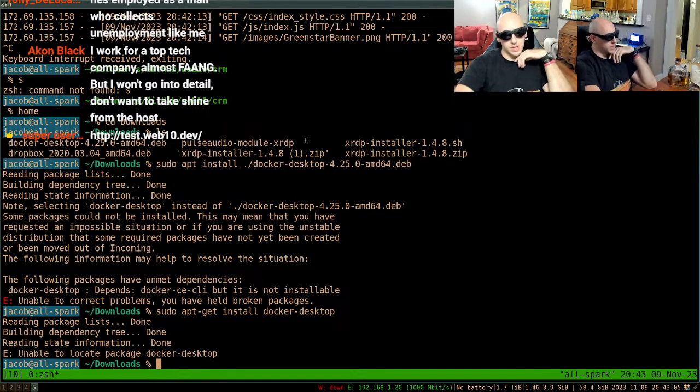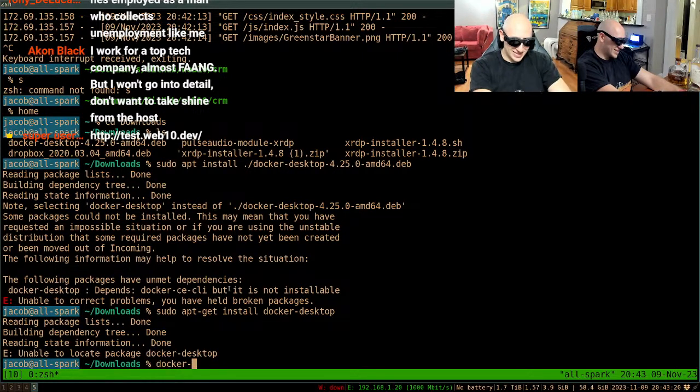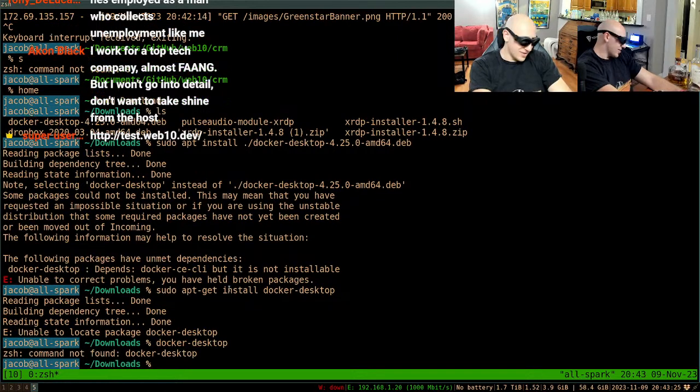What the fuck is going on here? Selecting Docker desktop. Some packages may not be installed. This may be an impossible situation. I just followed a little tutorial and this is what it did to me. Isn't this crazy? You followed a little tutorial and it never gives you any hope. I don't have it on my computer.